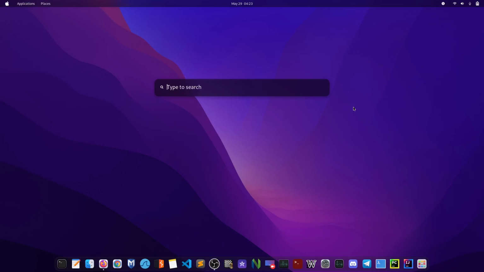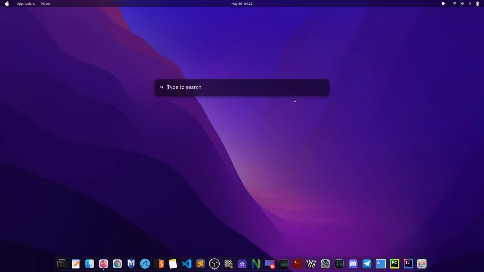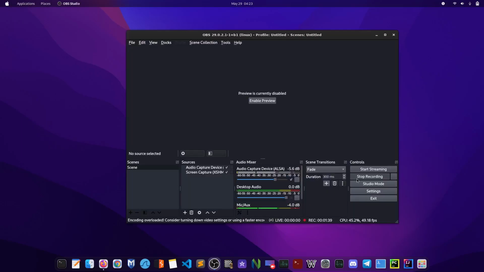So if I turn this off, it doesn't work. Now if I do turn it on, it starts working and gives me a macOS kind of experience. Let's see. Here we go. If I type OBS, it'll just take me to OBS, and if I click on stop recording, it'll stop recording, which means I'll see you in the next video.